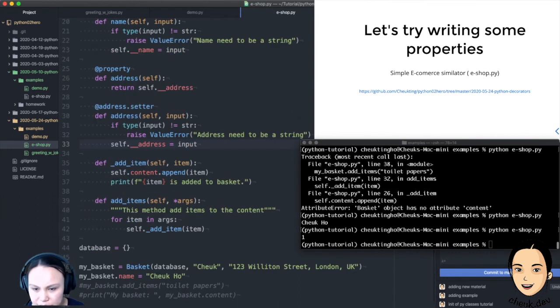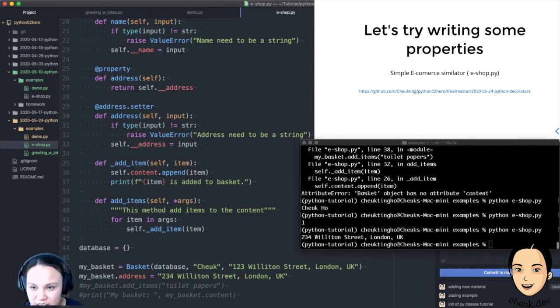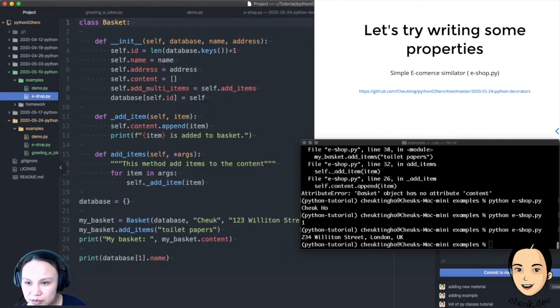But yeah, now the address should work as well. So let's say instead of 123 Wellington Street, I would be in 234 Wellington Street. Okay, so see if that works. Actually, we should keep the test and write tests to test it. Yeah, I should also keep the test.